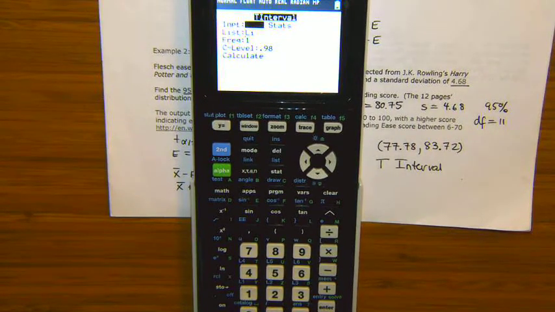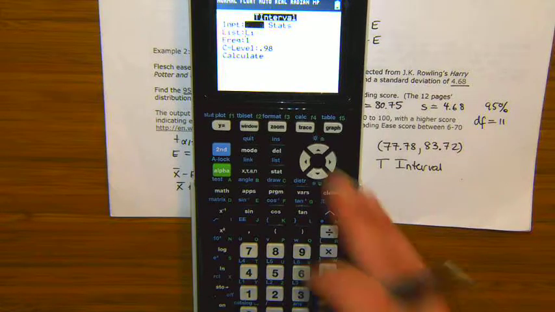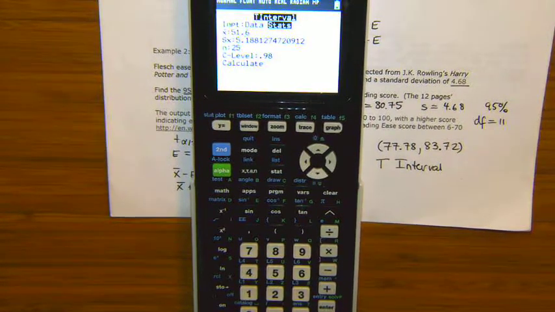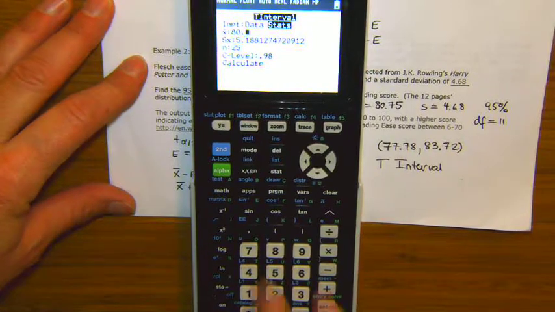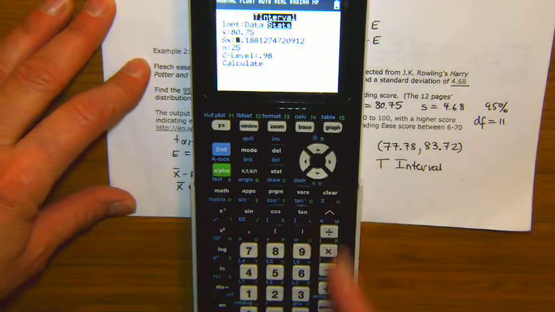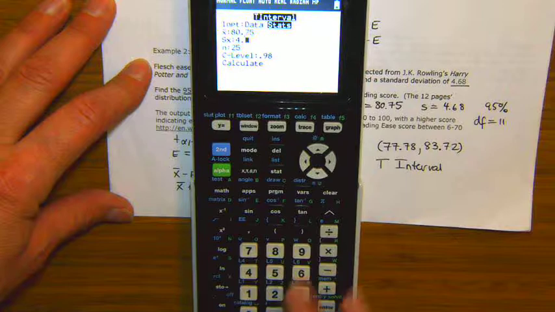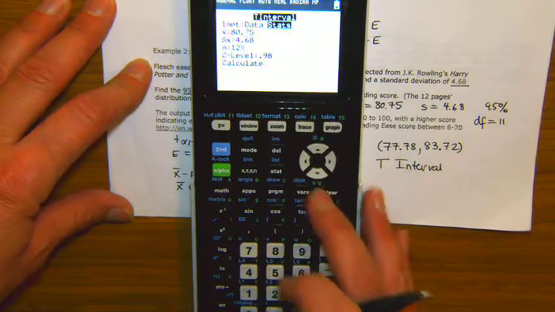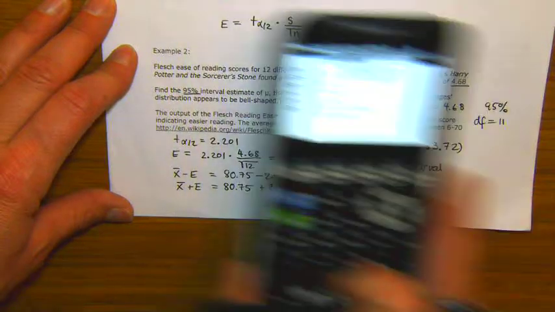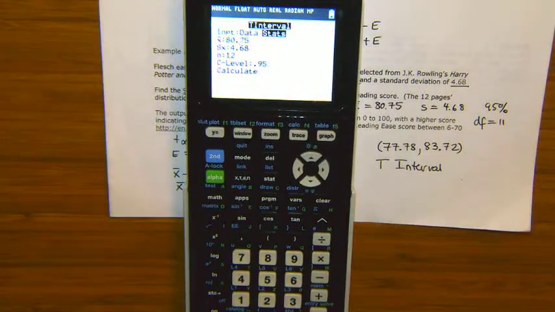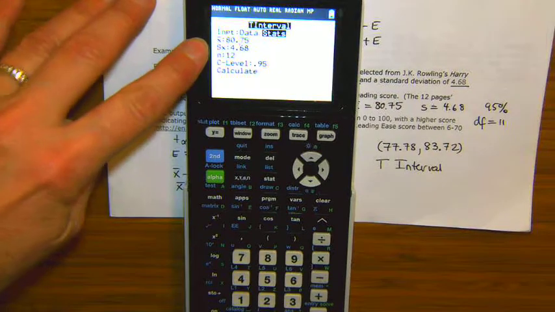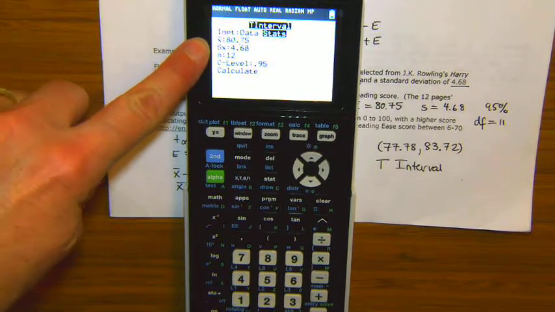Do we have data or summary stats? Okay, so we're going to highlight stats. X bar is 80.75. Our sample standard deviation is 4.68. Our sample size was 12. Our confidence level was 95, so 0.95, and then we hit calculate. Notice again that over here it's asking for an s, not for a sigma.